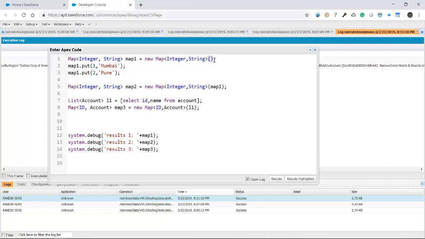So in this way there are three constructs we can say. First is blank, where we need to put these values as per the data type. This is the key, this is the value. Second is just copying this map. We just pass the first map, which is already initialized, into the second map, and it gets the same results. Third is passing the list. We just query from the database account, put it into a list, and pass this list to that map which is of type ID and account. Okay, so these are the results.